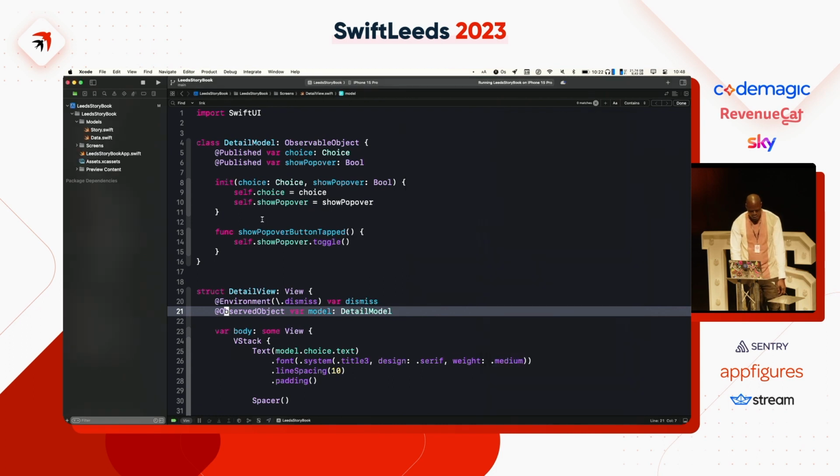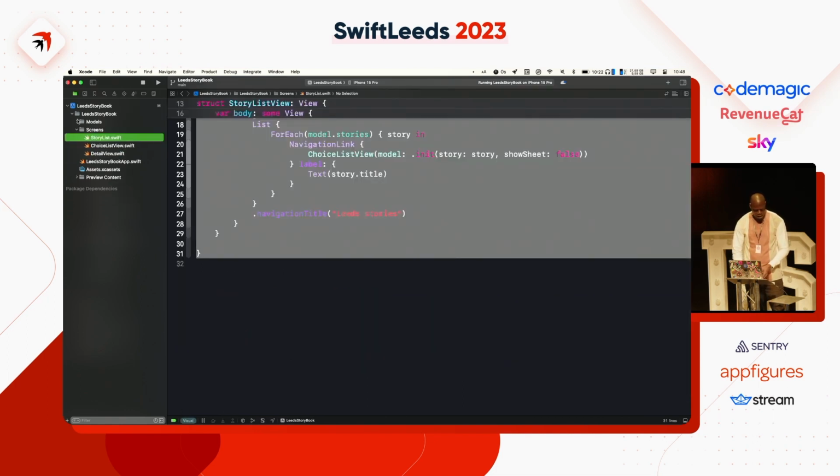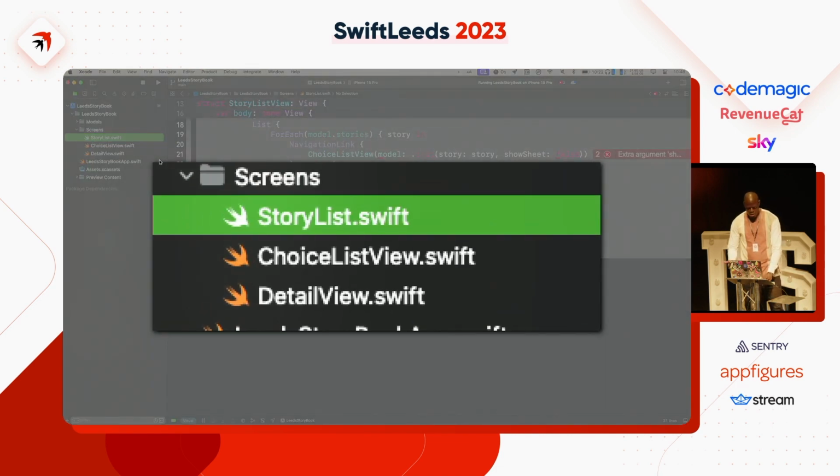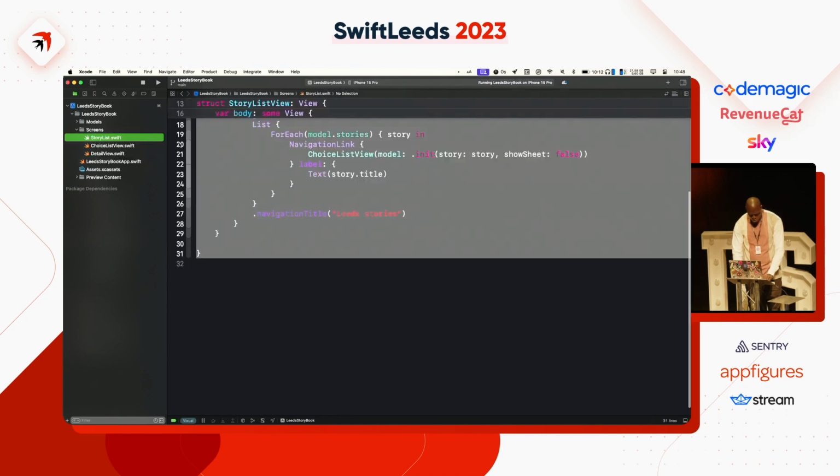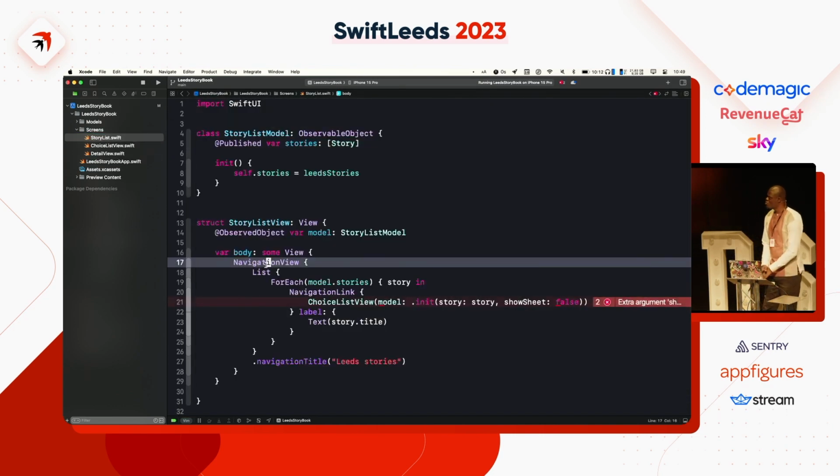And the project is working on iOS 15, right? So we use the old navigation API, and if we go to the story list, it is really basic. We have just three views: the story list, the choice list view, and the detail view, right? For this story list, you can see that it is using the former navigation API, but let me just build and run first. Okay, it is building successfully, right? So now let's change this to use the new navigation stack.